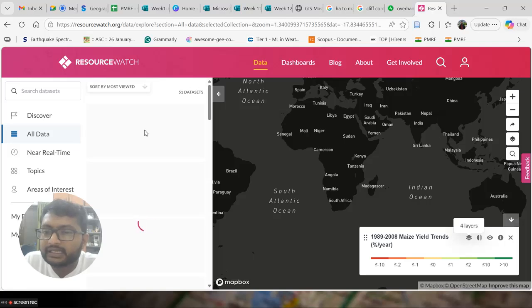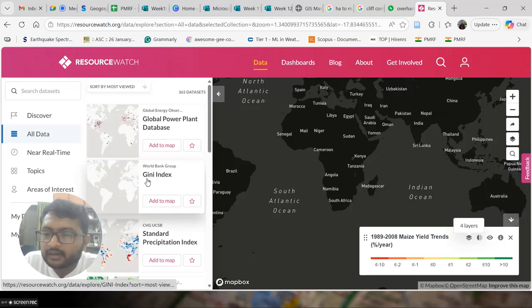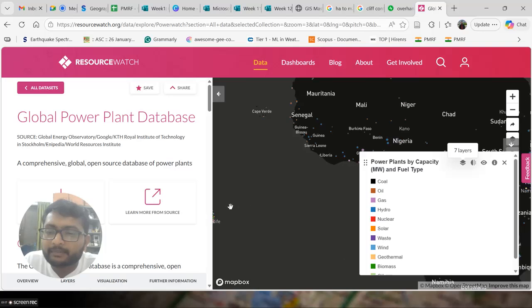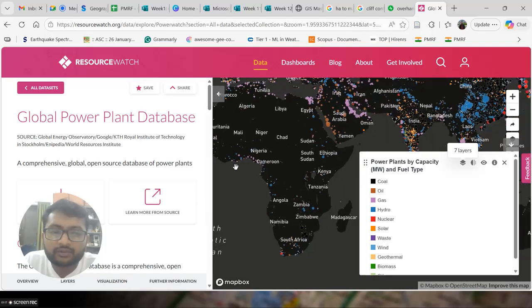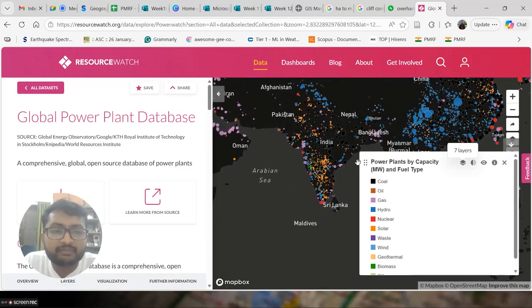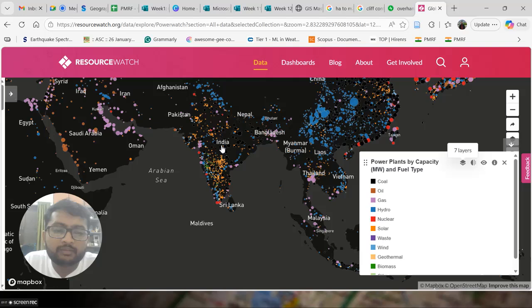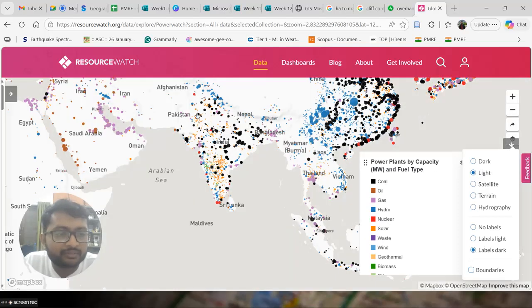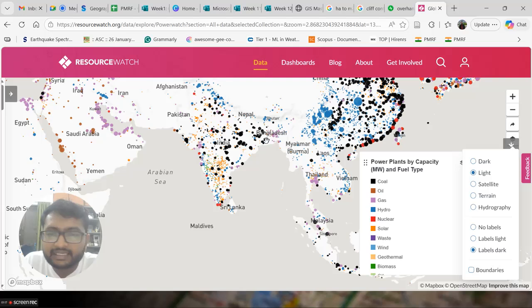If you go and check out some other tabs which are given here, such as the global power plant database. This will show how many coal, oil, gas, hydropower, nuclear, solar, waste, wind power plants, and also other. So if you see the coal power plants in India, you can see all the black ones showing here, and you can change the base map also if this is not looking proper to you. You can just make a light color base map, so you can see all those are the coal power plants in India and their capacity in megawatts.